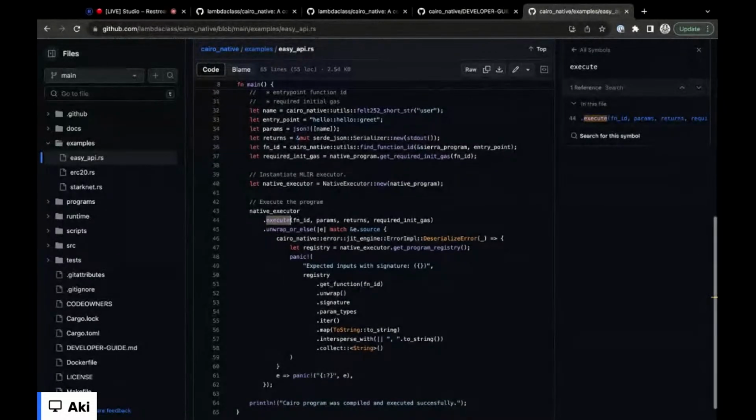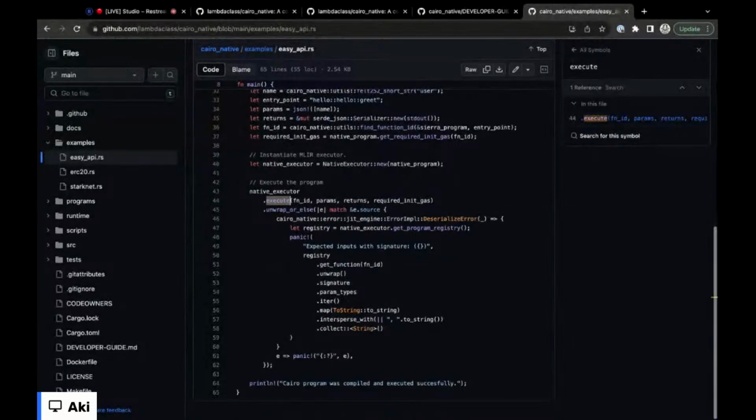So the basic steps are easy to use. You just need to have your Sierra program, instantiate a compiler, give it to compile it, and then instantiate an execution environment, the executor, and give it the compiled program, and then you can just go.